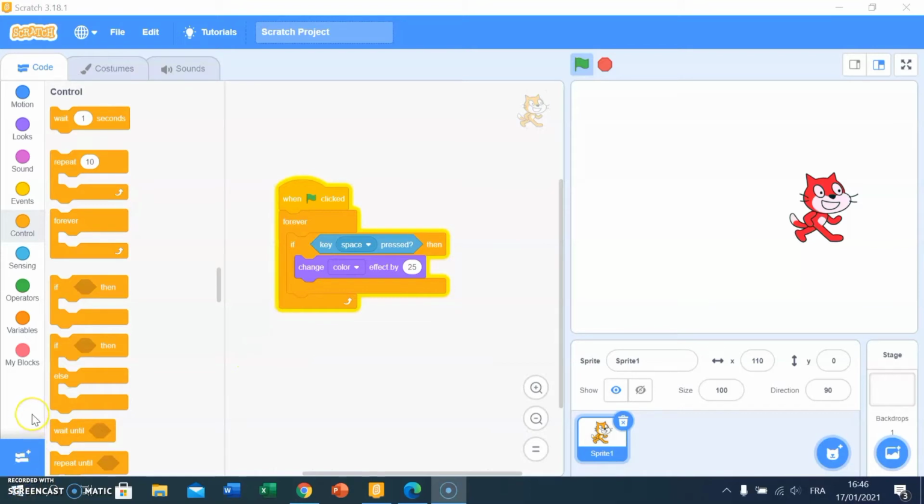Now we have the if then else block. This block has almost the same condition as the if then block. But if the test didn't succeed, it is going to do the blocks inside the else block. I'm going to show you how.